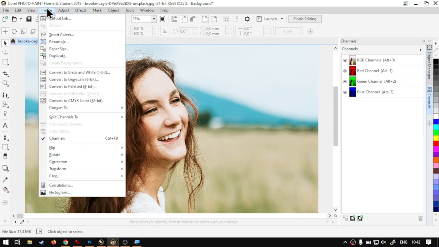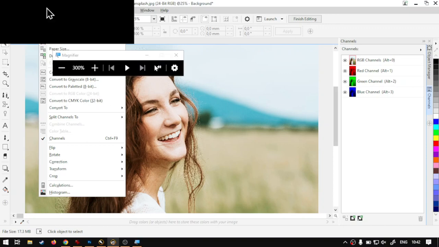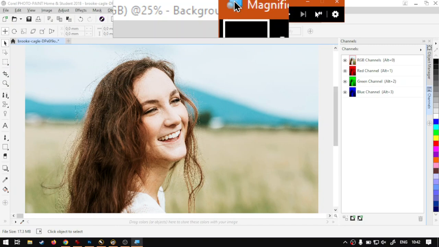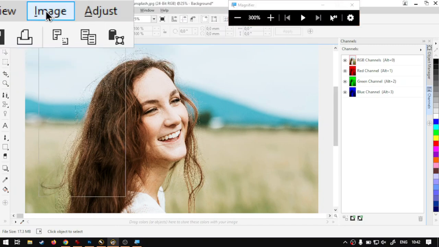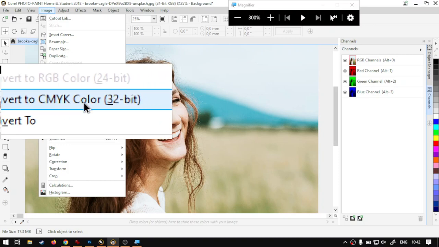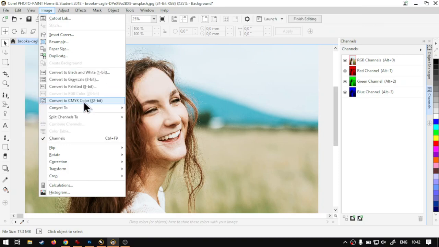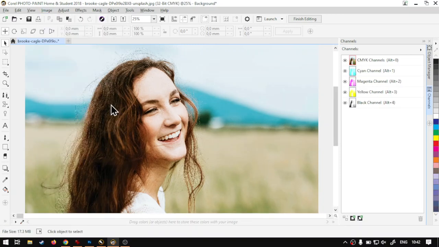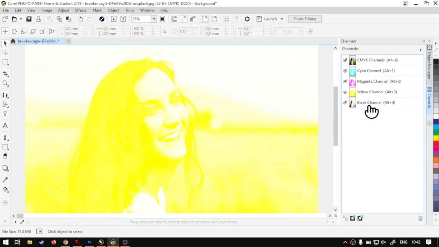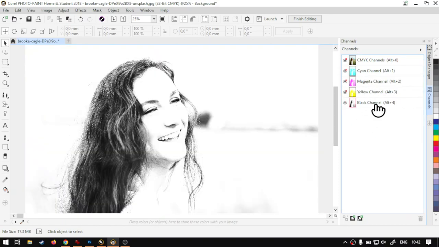I'm going to zoom in here so you guys can see a bit better. So we've got image, and then we want to go down until we find the one that says convert to CMYK 32-bit. Now if you look on the right, once I click this, you'll see it goes from RGB to CMYK. And now we can isolate the cyan, magenta, yellow and black, which is pretty handy.